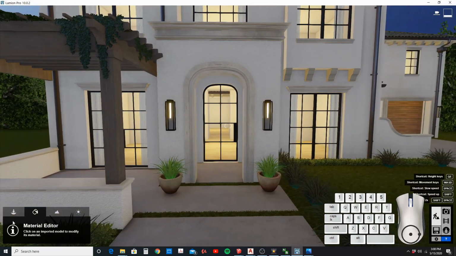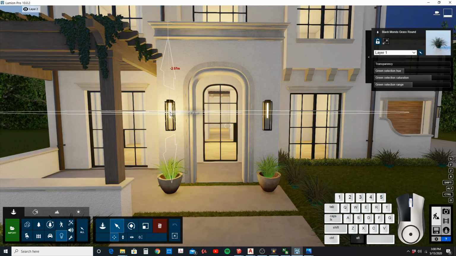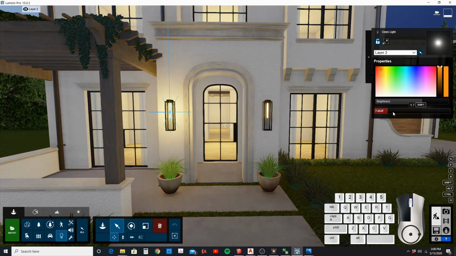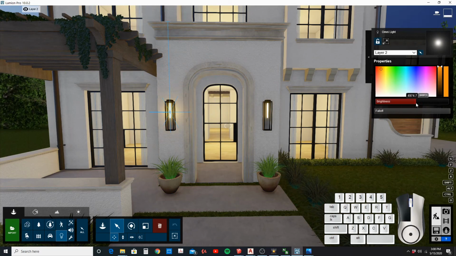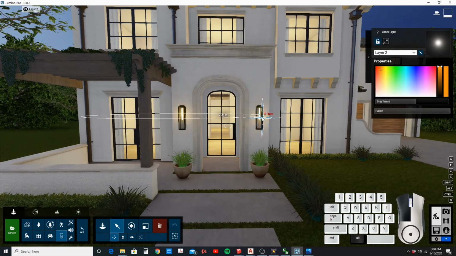Okay, so let's continue adding lights. So we're going to go to this Omni Light, and I'm going to add some lights to our lanterns here. And we are going to select it, and we're going to make this fall off quite a bit on these. So we don't want them to spread out too much. Maybe change the brightness of it. Don't need them to be too overpowering.